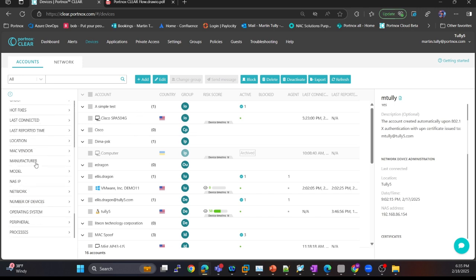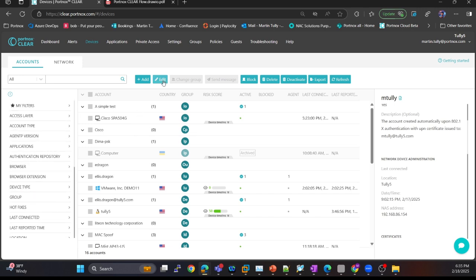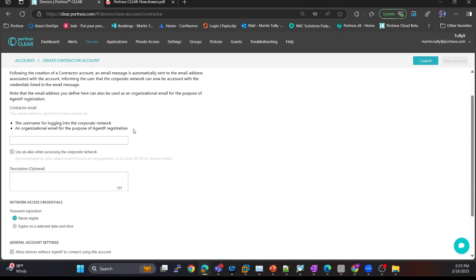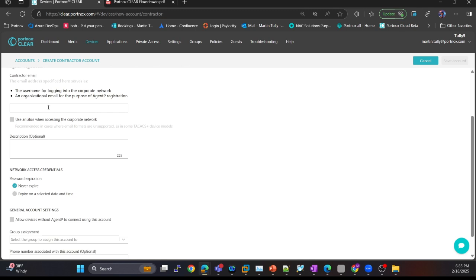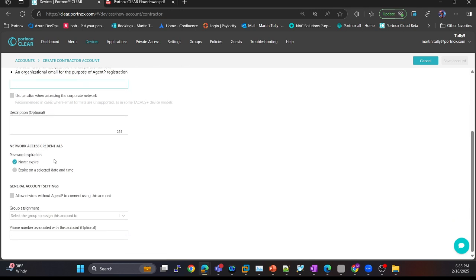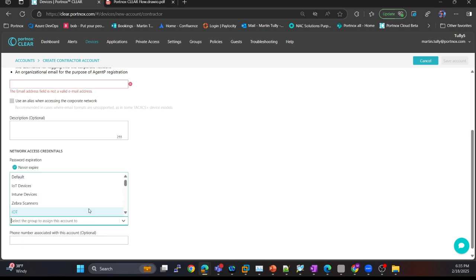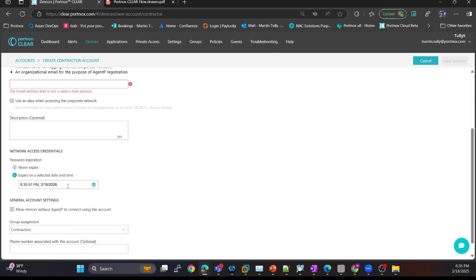Other things that you see here: again, it's very easy to create filters on this device page. This is where I can create other Mac-based accounts. You can create contractor accounts from within here. This is a very nice feature. So you could put in the contractor's email, right, or use an alias. You can specify when that password is going to expire, and then you can put that contractor into a specific group. You can see here I created a group called contractors, and I can put that in there, and I can say the ability to authenticate will only be good for, let's say, 24 hours while that contractor is on site.